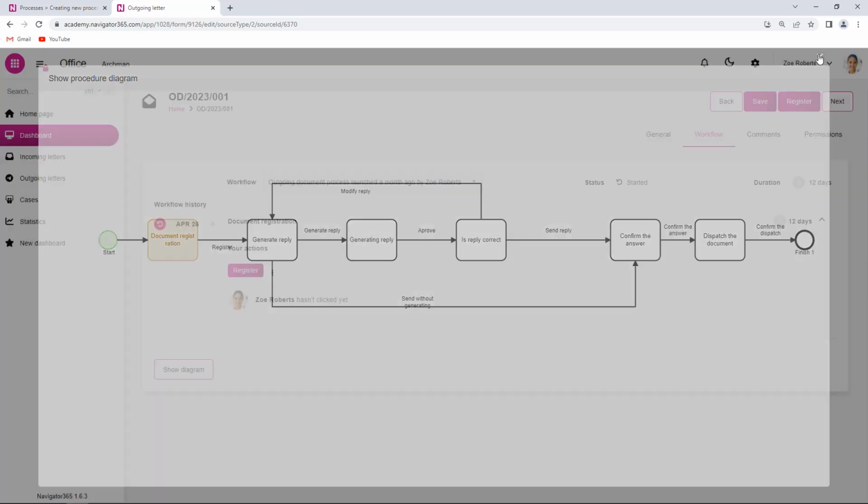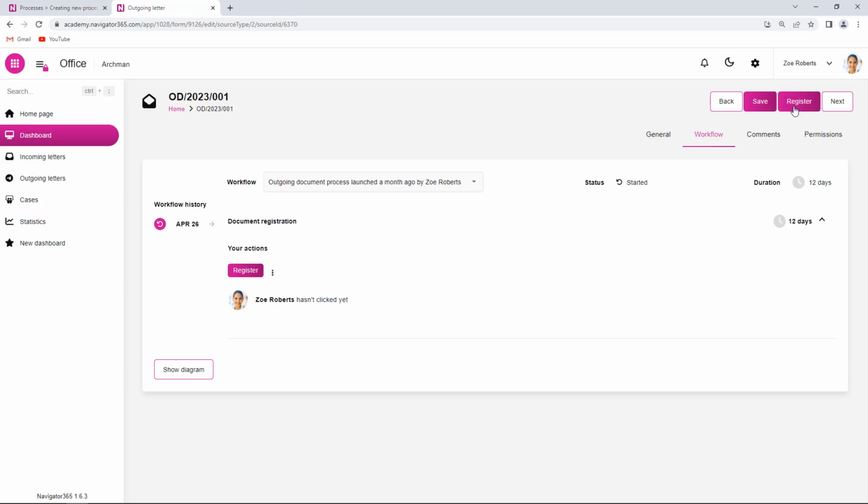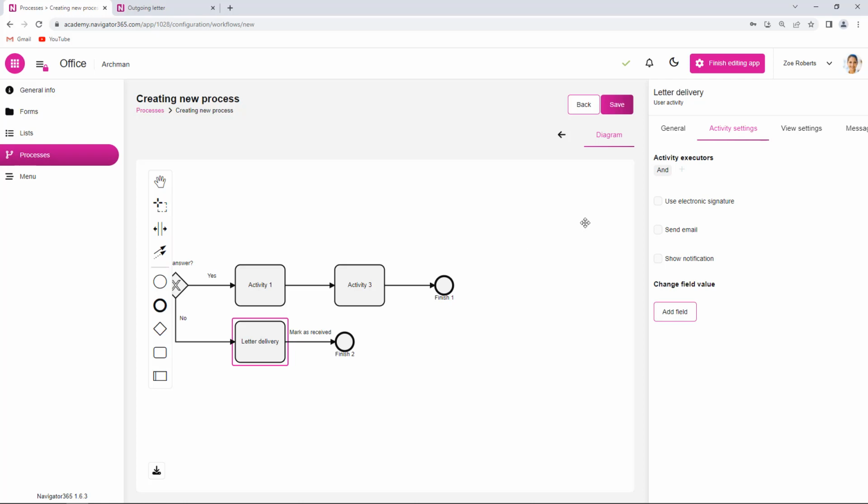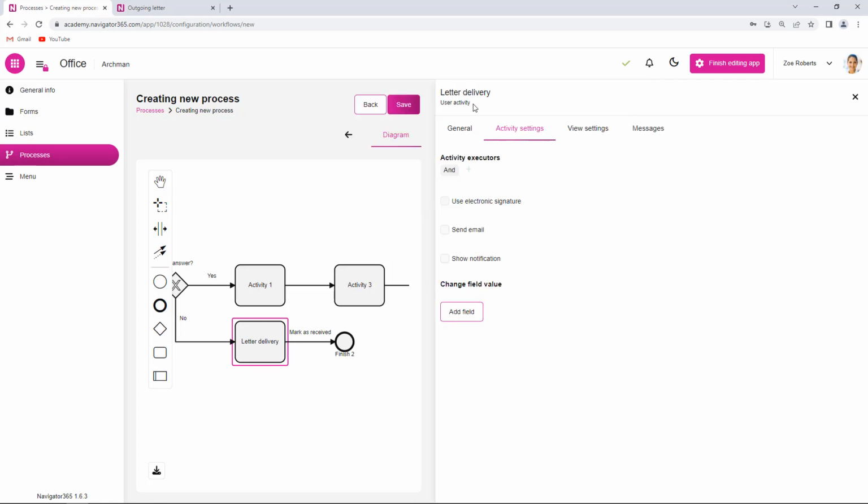Now, why is it important? Because this actually shows up in here on the process. If we have the correct name of the step of the path to follow, then it will appear in here. Let's go back to create our process, and in case we go to this step, we will see the mark as received button to be pressed by the person. Now, as it is a user activity, we need to add an executor, an actor for this step, and this would be a process owner.